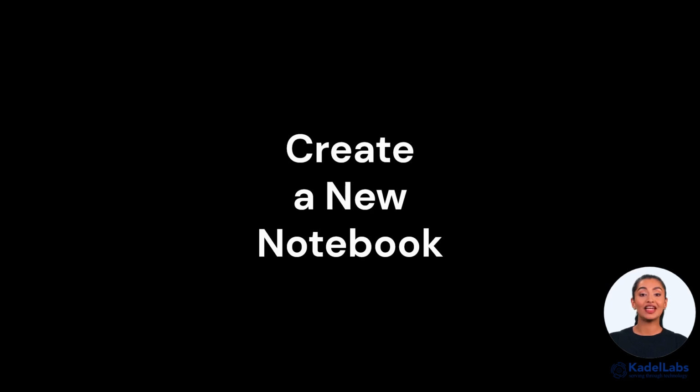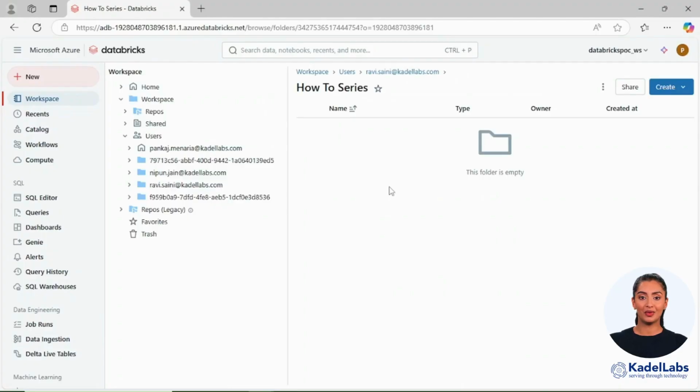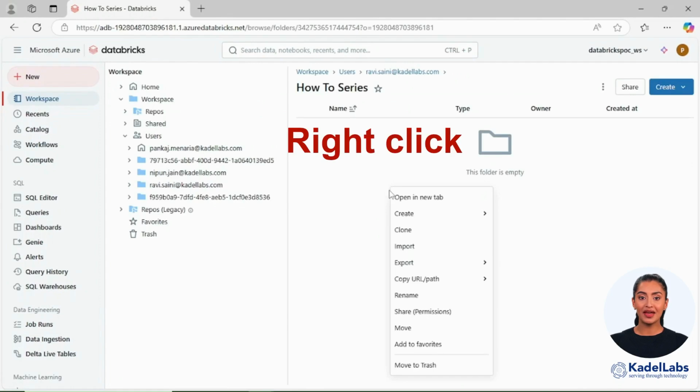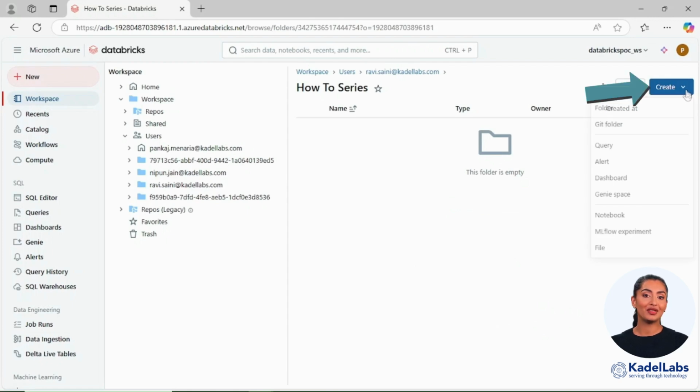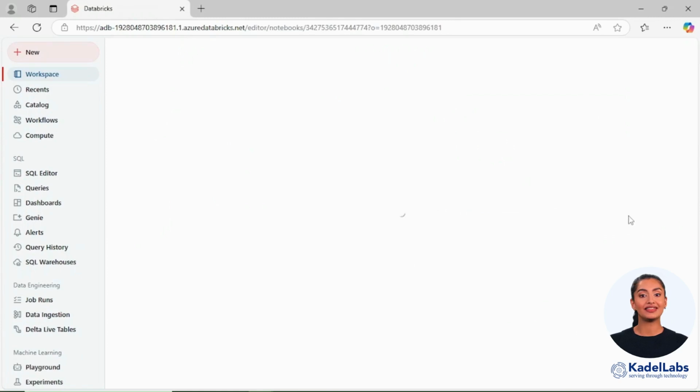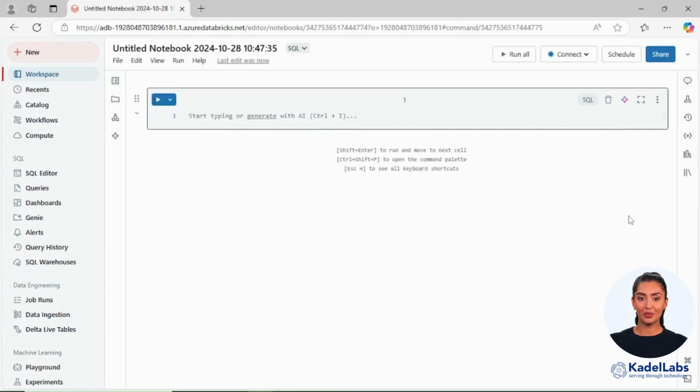Now let's discuss how to create a new notebook. Either we can right-click on the folder and select Create, and then select Notebook. Alternatively, we can click the Create option and select Notebook. Note that we can create a notebook inside an existing folder or at the top level of the workspace.